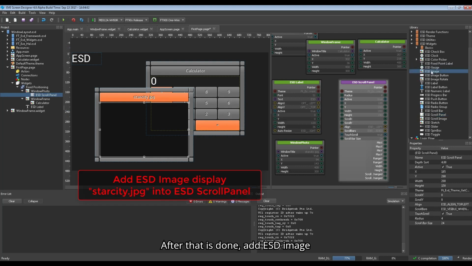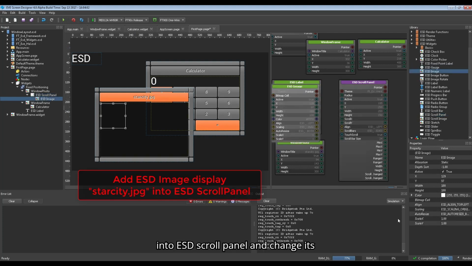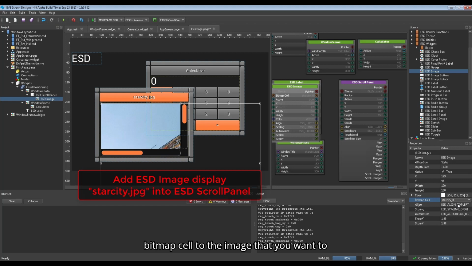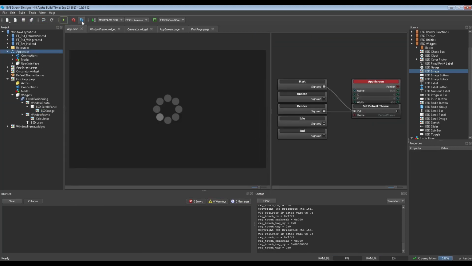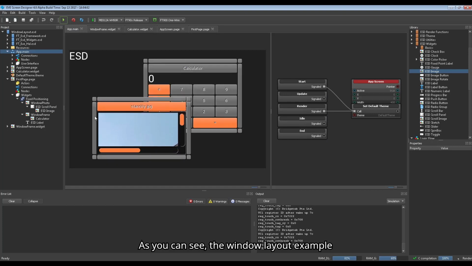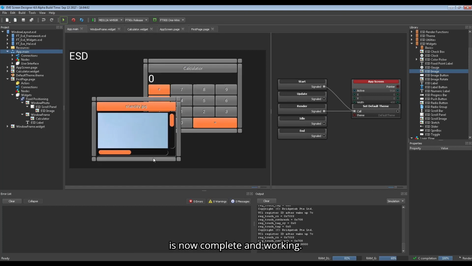After that is done, add an ESD image into the ESD scroll panel and change its bitmap cell to the image that you want to use. As you can see, the window layout example is now complete and working.